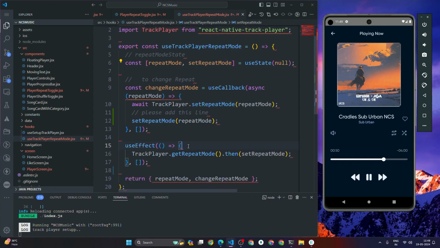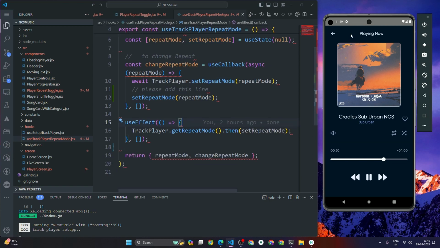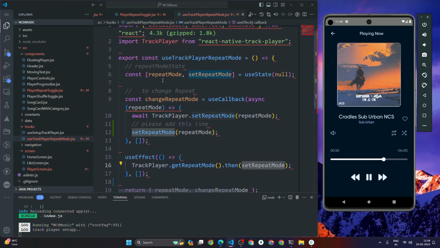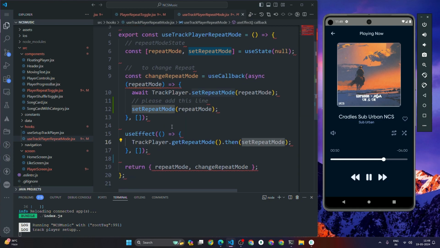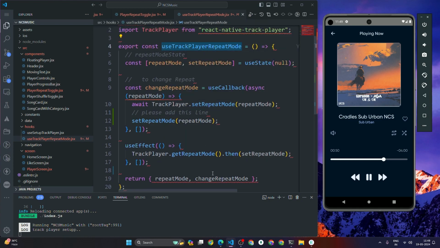After that, once we are rendering this component, we are making this useEffect, and we are getting that currentTrackPlayer.getRepeatMode. So we are getting the current state, and after that we are setting that state. Then, because we are getting inside this .then data, we are getting the repeat mode, and we are updating that state. All right, and after this, in this hook we are just returning two things. The first thing is called repeatMode, and another thing is called changeRepeatMode function.